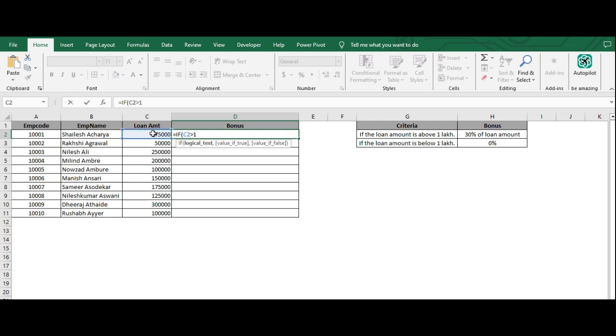If the loan amount is in cell C2, the test will be C2>100000. Next, specify what happens if the condition is true. If the loan amount is greater than 1 lakh, we want a 30% bonus. So we type C2*30%.